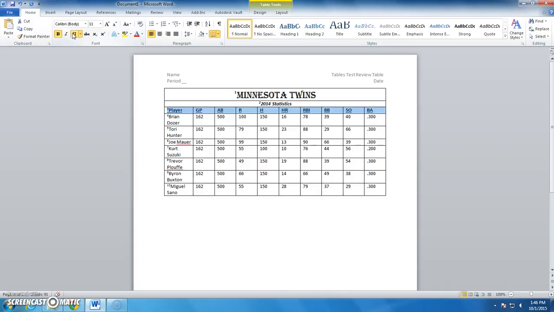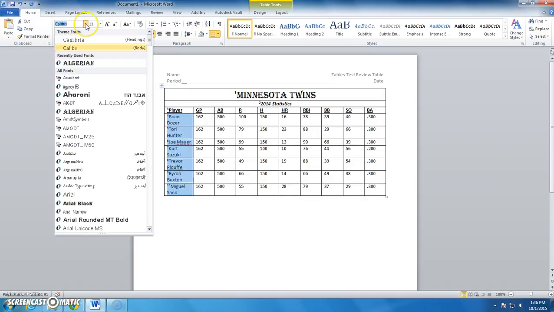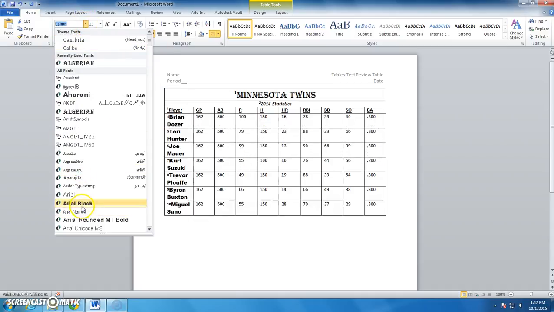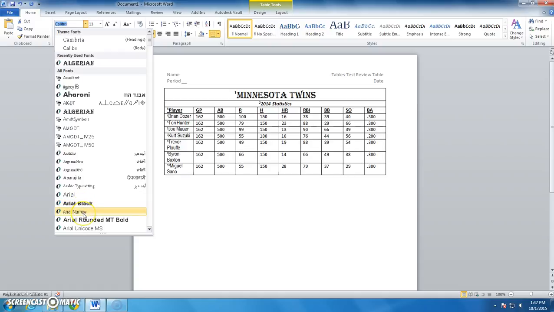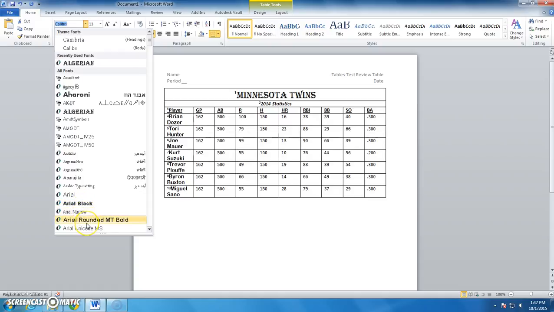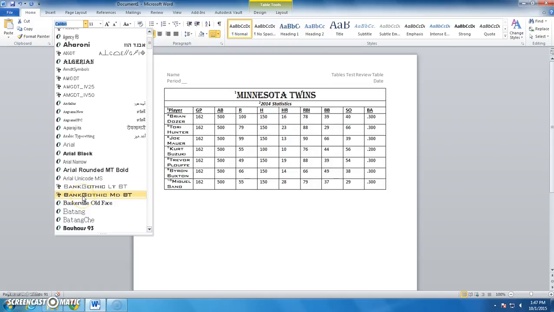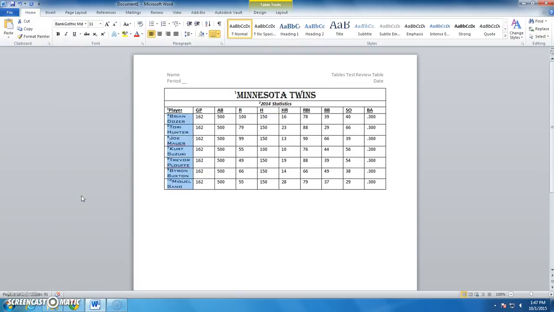Okay, next thing, change all the players' names to this font. So select all the players' names and change the font to, let's go to right here, Bank Gothic MDBT. Okay.